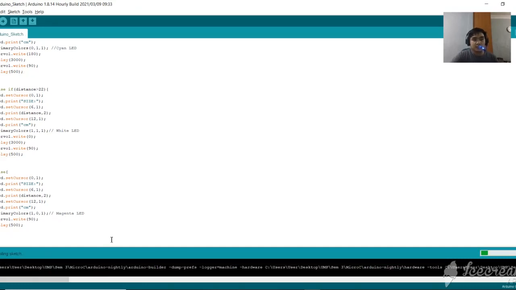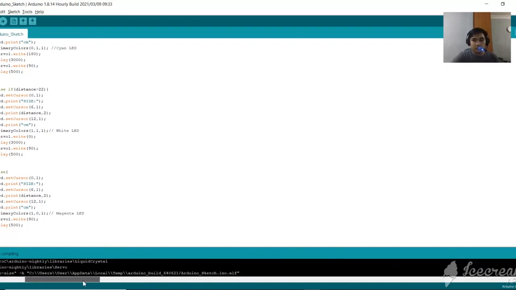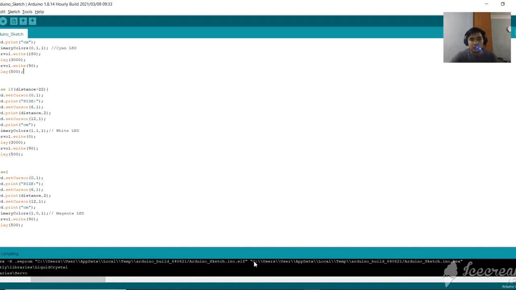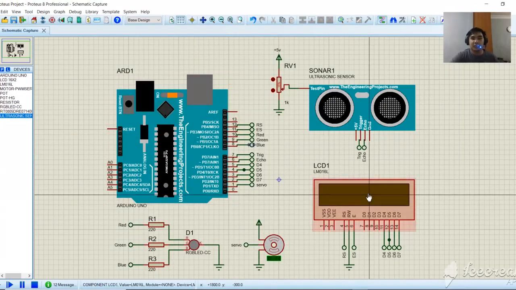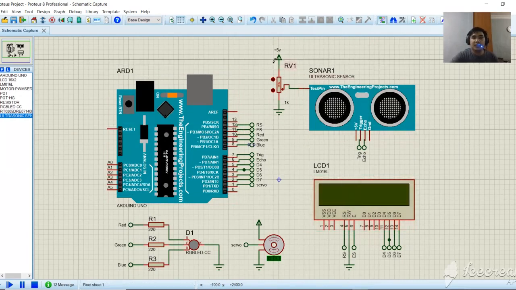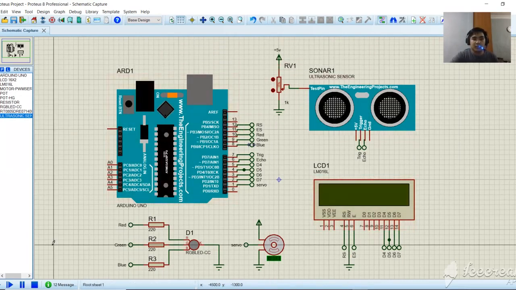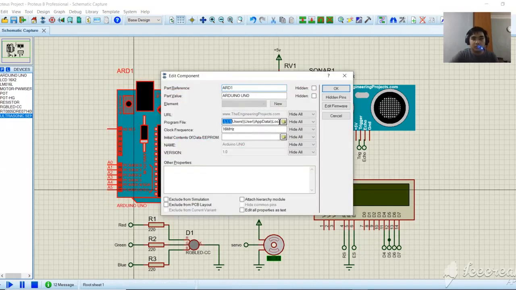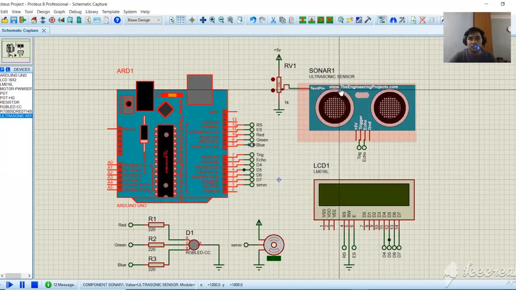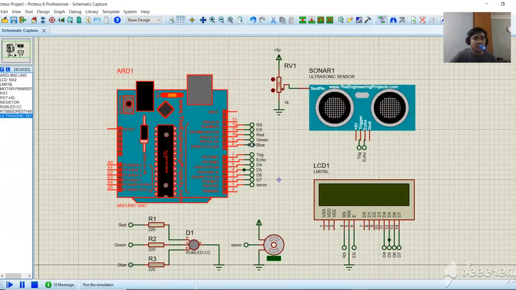First, I will compile this to get the file to simulate in Proteus. So here is the schematic design for the Proteus, where I will show to simulate here first. So then I will start the simulation.